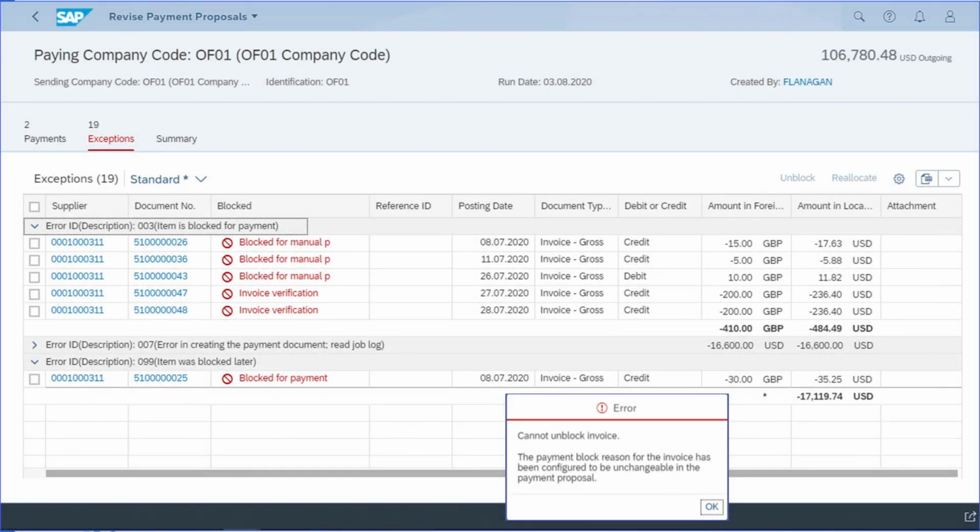Checking the exceptions, for me, is as important as checking the paid items, although I know many organisations that tend to ignore the exceptions until the vendor gets upset. Note that although it looks like you can select an item and unblock this, unblocking may only work for items with certain blocking errors. In this case, 99, item was blocked later, where an invoice that was blocked in the same proposal is now okay to pay.